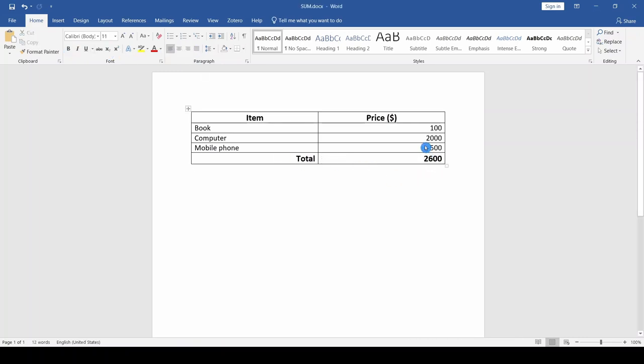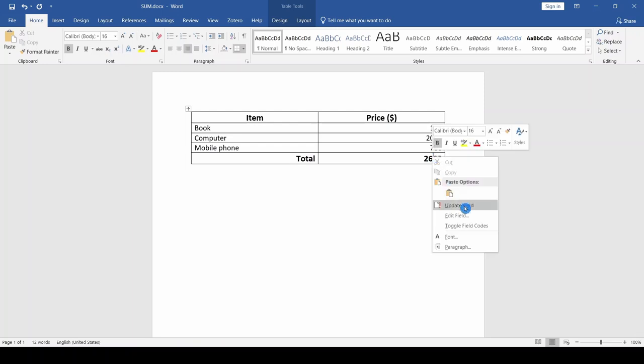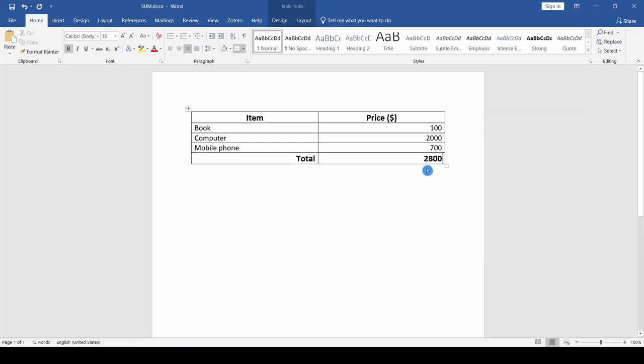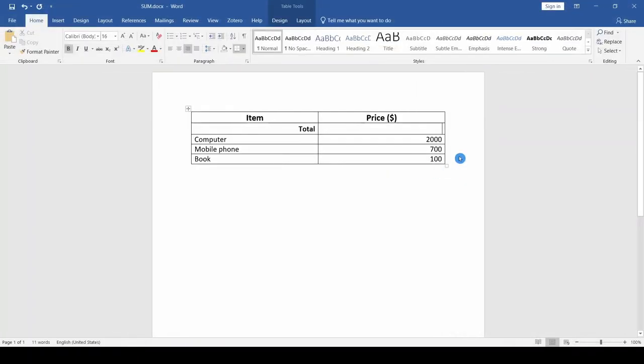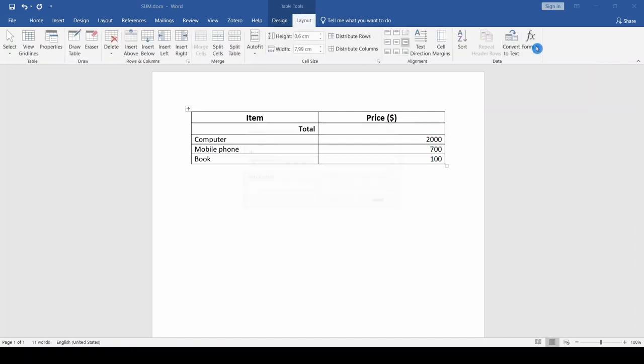If we need to change the value in some cell and update the sum, we right-click on the sum and select Update field. If we want to sum the values from the cells below, then in the sum function, we change the value above to below.